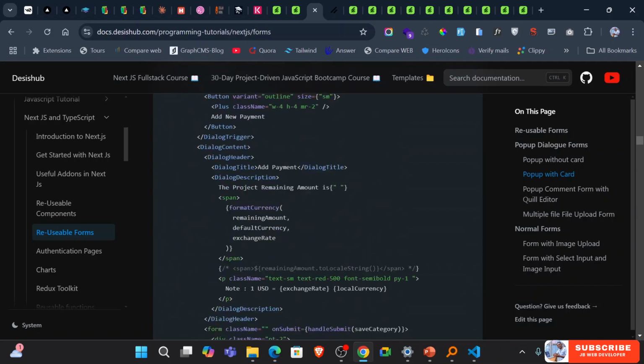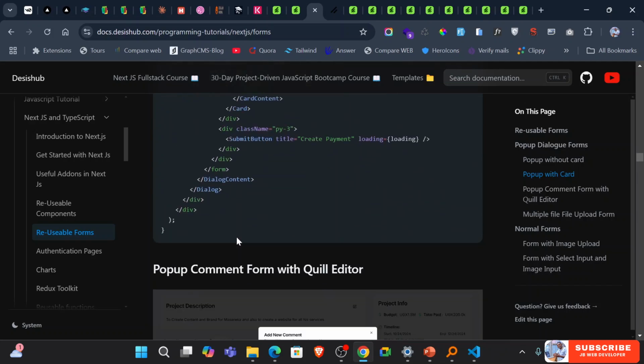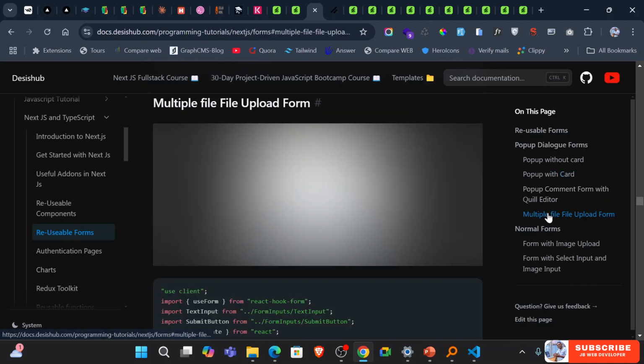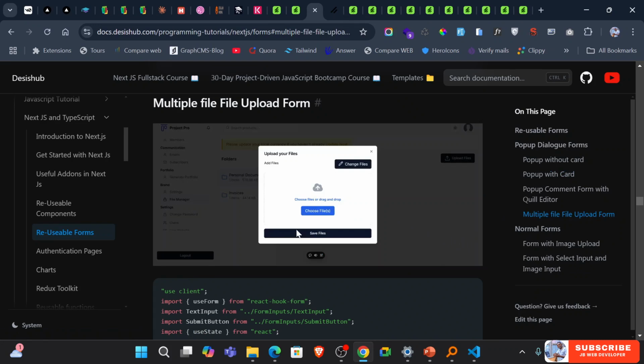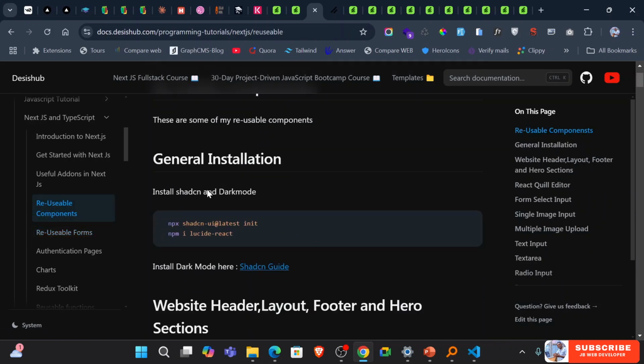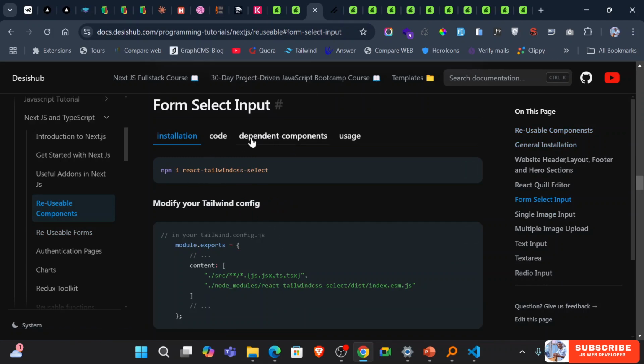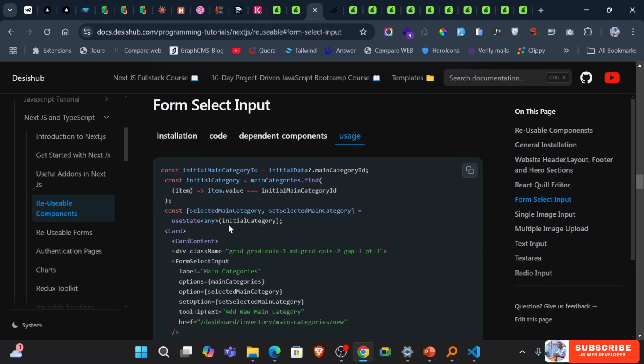I also put them here. We'll be using them, for instance, if we want multiple file upload, like we have document or files like this. For now I'm just going to go to reusable components, and what I want is this form select input, and I just want usage.